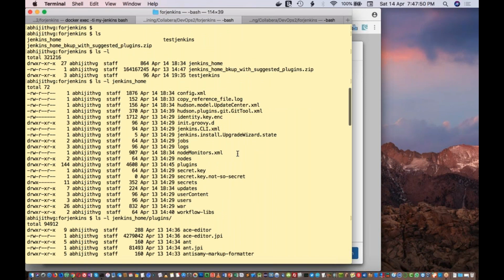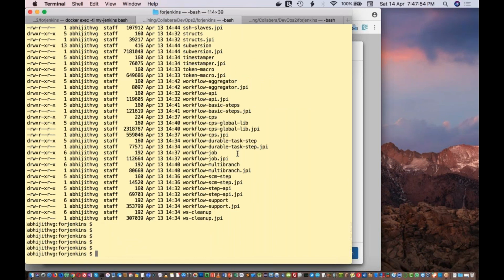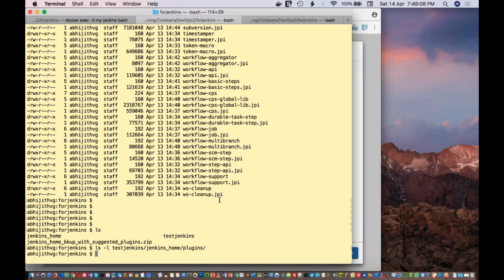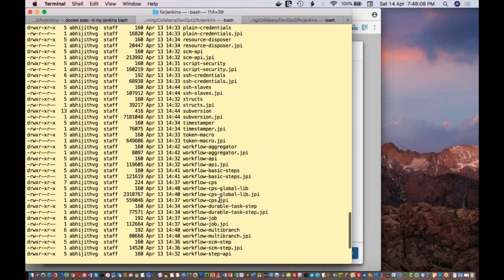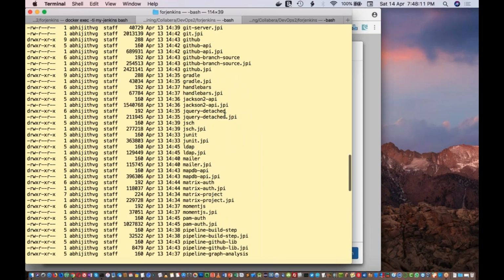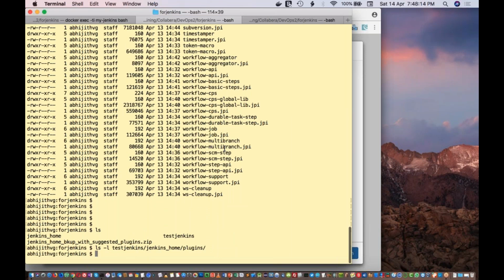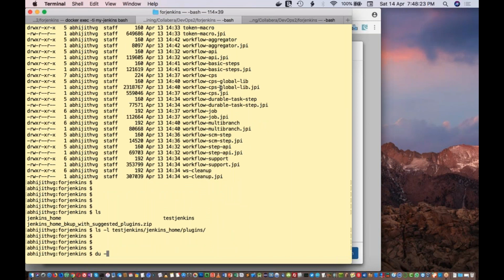So before, initially, if I do say this test Jenkins, so ls -l test Jenkins slash Jenkins home slash plugins. So in this folder, you can see that the plugins folder is empty. Since I have installed the plugins, you can see the plugins folder in my original container is filled with some plugins.